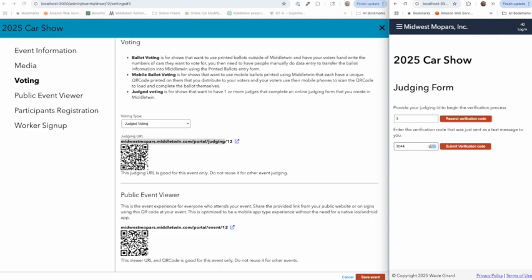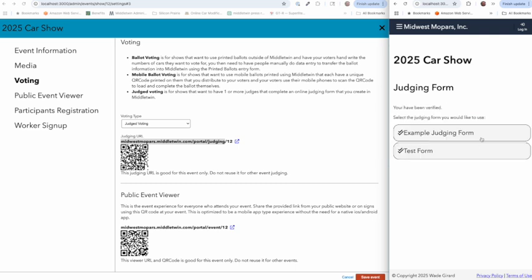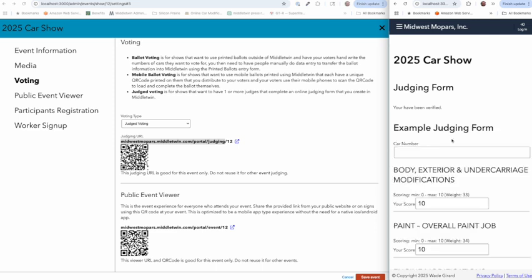basically re-verify themselves. The reason why is you don't want this URL to get out and for everybody to be able to come inside here and do judging. You want it to be only judges that can do it. But if they stay in the form after getting verified and don't reload the page, then they won't have to do that until they do reload the page. So, we'll go to the form that I created.